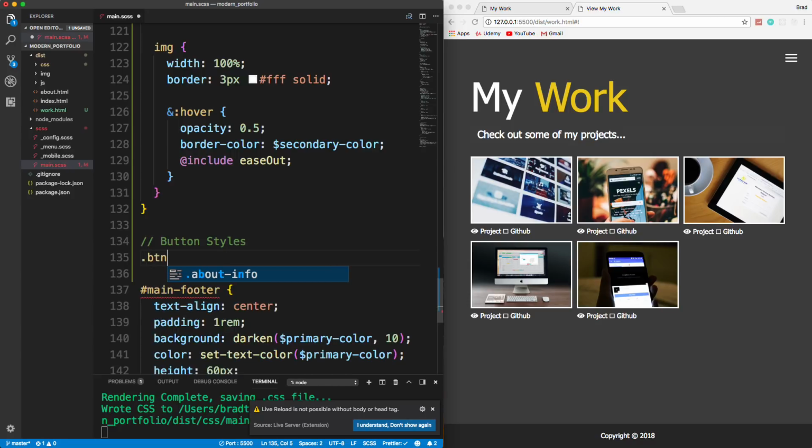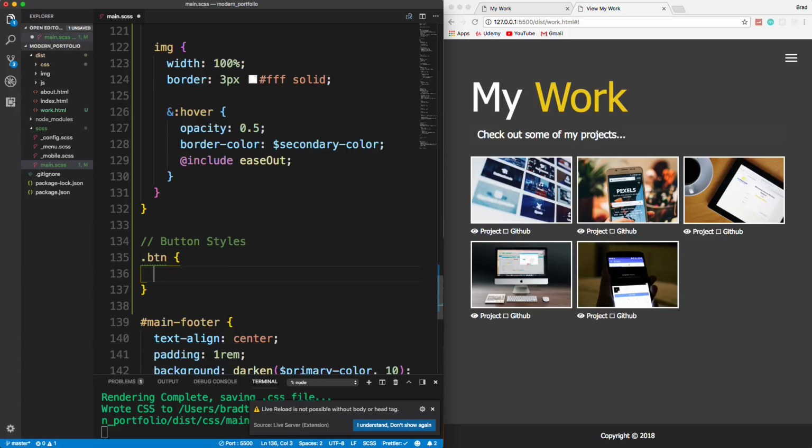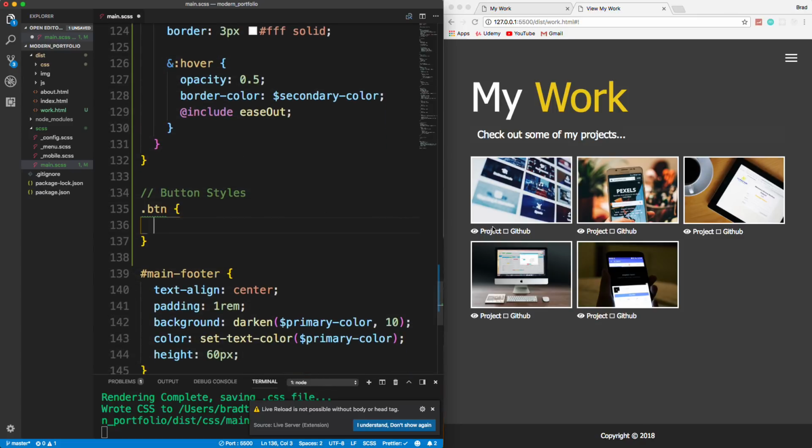So I'm going to do a class of BTN. Now notice we don't have a class of BTN attached to anything, but I want the button light and the button dark to have some similar styles.